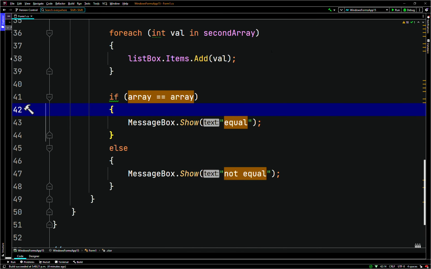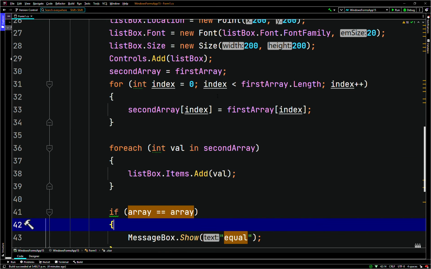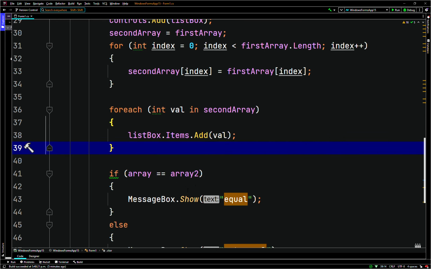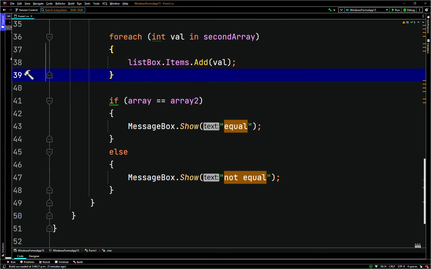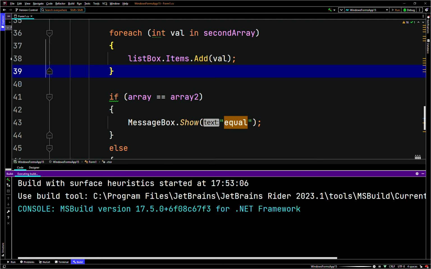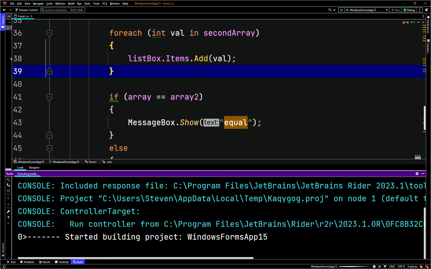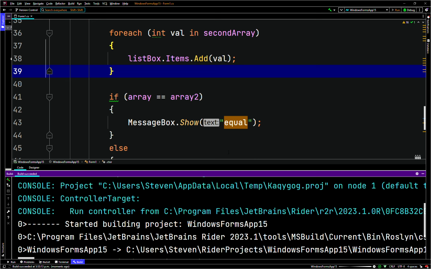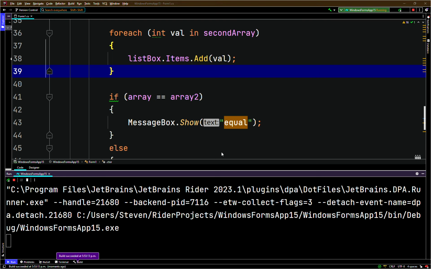So if array points to array 2, message box.show pops up a dialog box that says equal, otherwise it pops up a dialog box that says not equal. So let's just see what happens. I'm just going to run it and tell you what happens here. It says not equal.